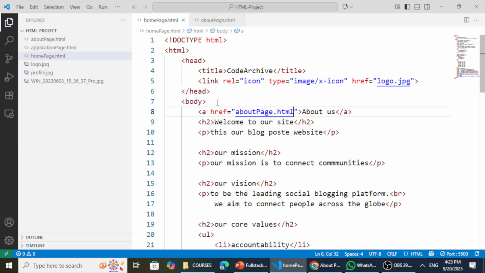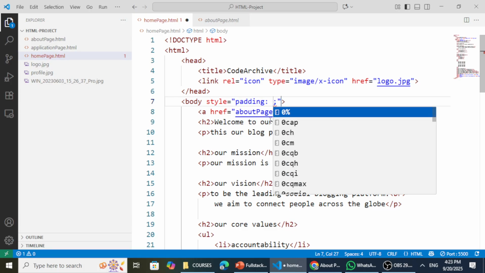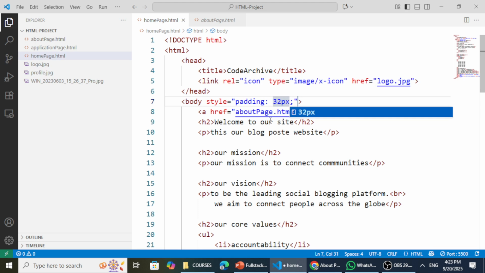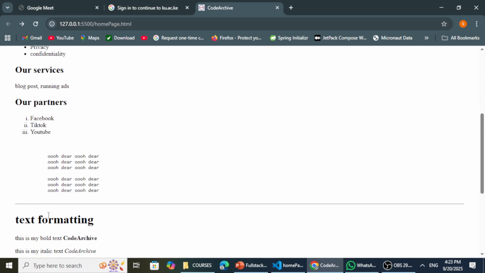Another thing I want to do is to add space around the body. So I'm going to add a style and say padding, and add the value 32 pixels. Now when I come to my home page and refresh, you can see now there is some space between this edge and the text. That we shall look at later when we look at CSS.